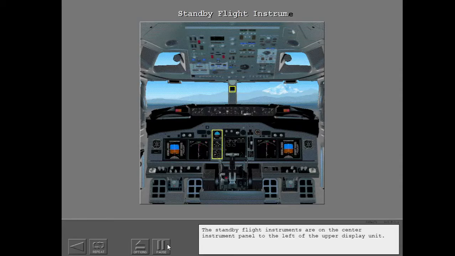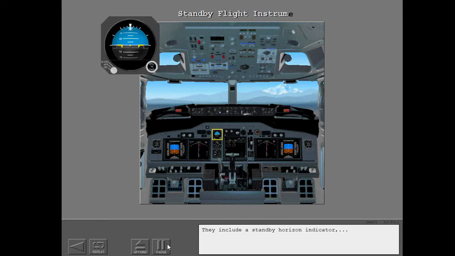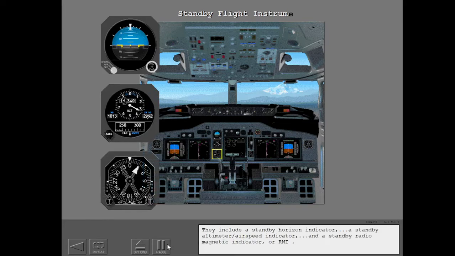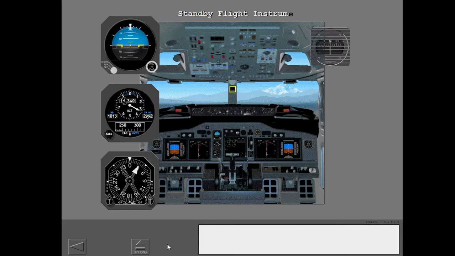The standby flight instruments are on the center instrument panel to the left of the upper display unit. They include a standby horizon indicator, a standby altimeter airspeed indicator, and a standby radio magnetic indicator, or RMI. A standby magnetic compass is on the center post above the light shield.